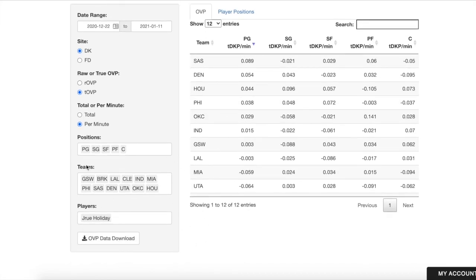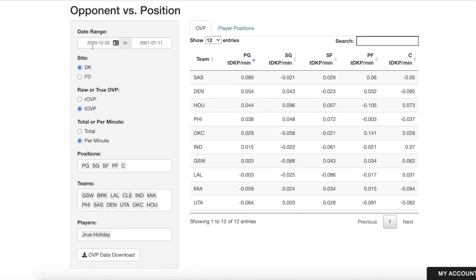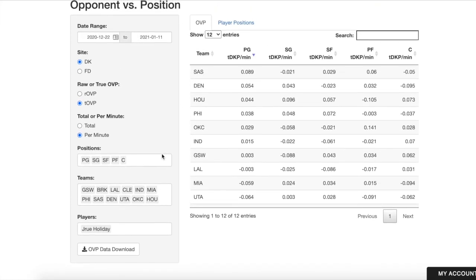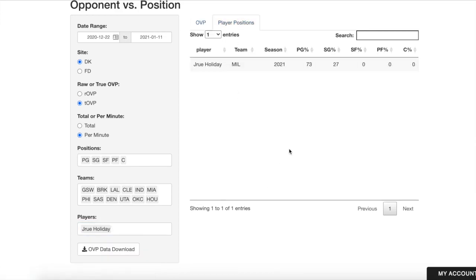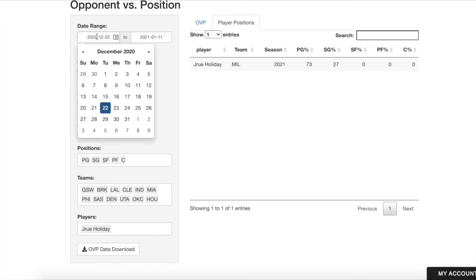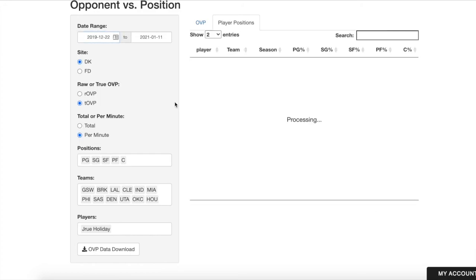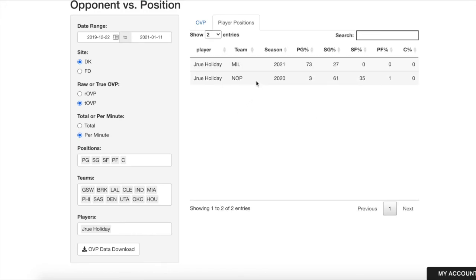You can add and subtract teams through this team input. You can select date ranges, so the app defaults to show the current season, but if you wanted to go back to the 2019 season, you could type in the dates that calibrate with that season. Like I said, if you want to look at the positional mix that our data shows players as playing at, you can type in player names and then tab over to the player positions tab. If you are looking at multiple seasons, you will see outputs for the different seasons and by different teams.